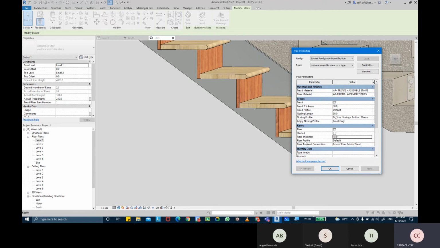You can also apply the profile. Right now I'm keeping default, because the thread profile also I'll keep as default, and the riser profile also I've kept as default only. Then we have this option called riser to thread connection. Now this is important, riser to thread connection.